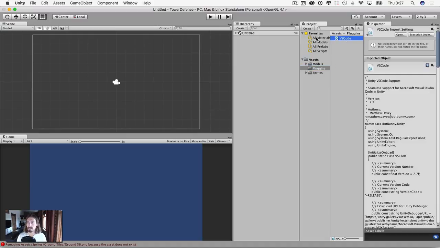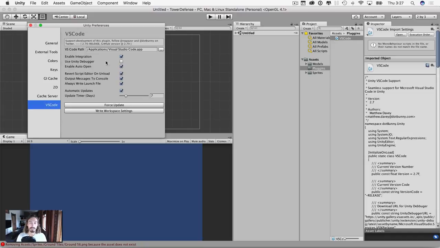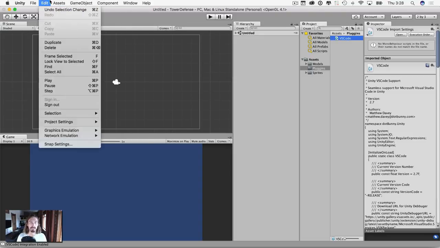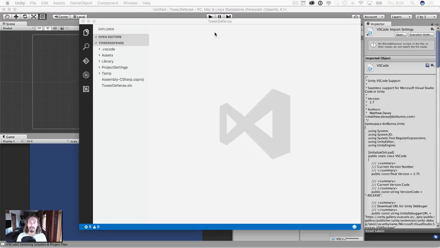Let's go ahead and get Visual Studio Code hooked up right away. Go to Unity, Preferences. All right, go to Visual Studio, and we'll use Unity Debugger, we'll worry about that later. All right, so everything's good here. You want to just make sure you enable it. Make sure all these checks are done. All right, so that's good. And now to make sure it opens, you always want to say open C# in project code. And we're good to go.